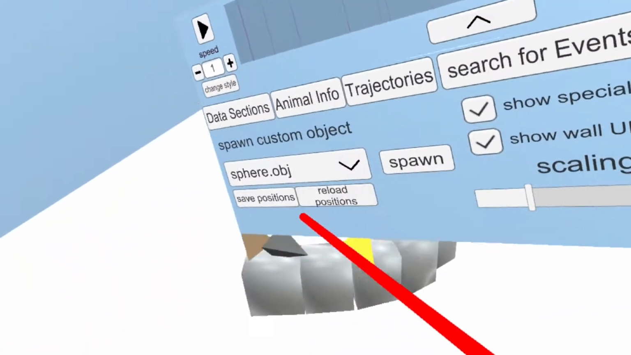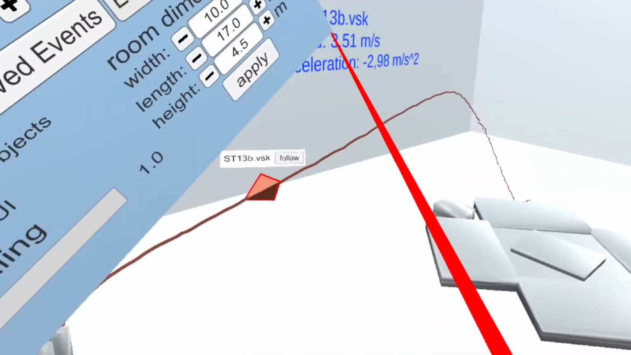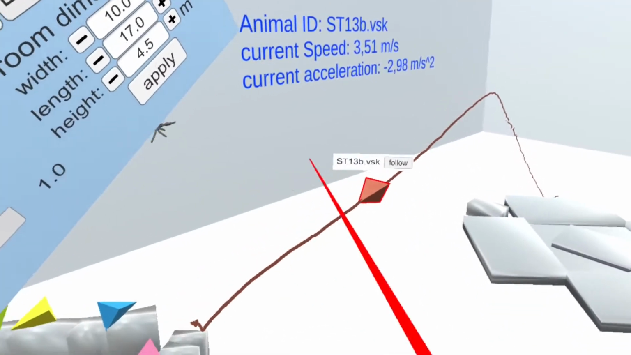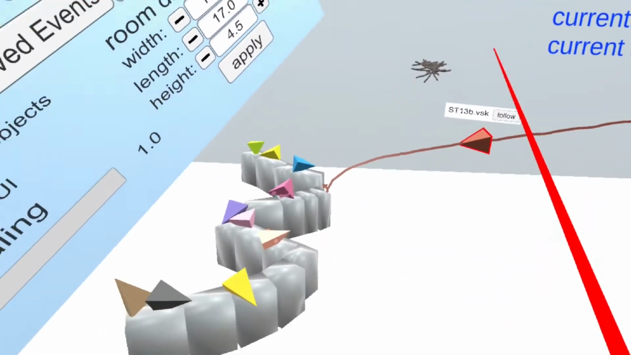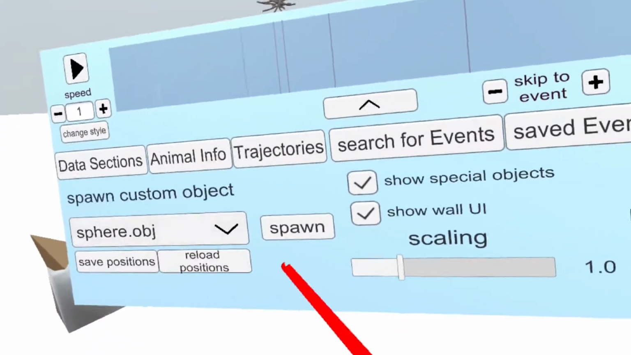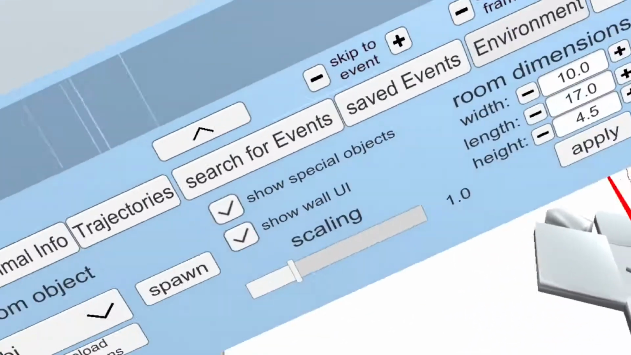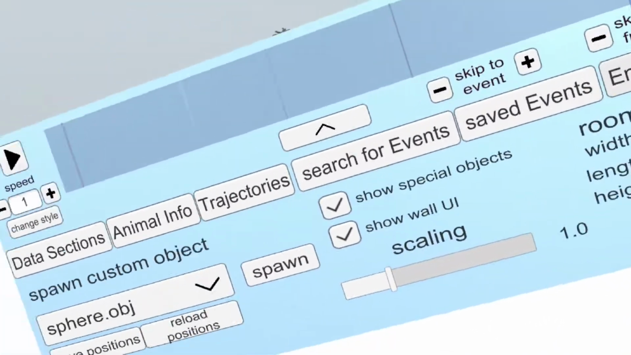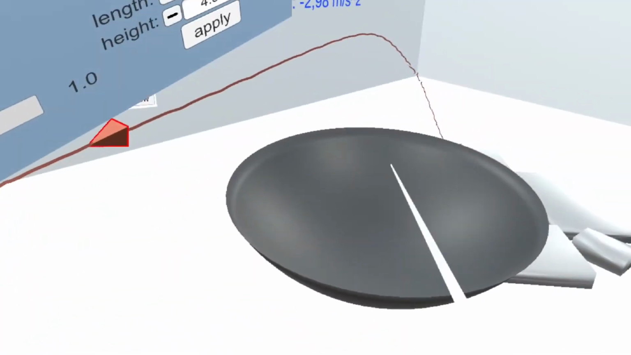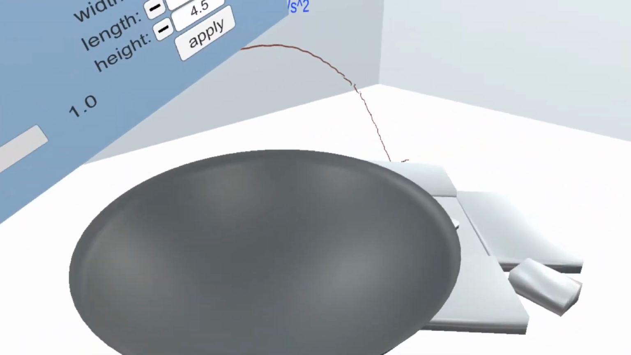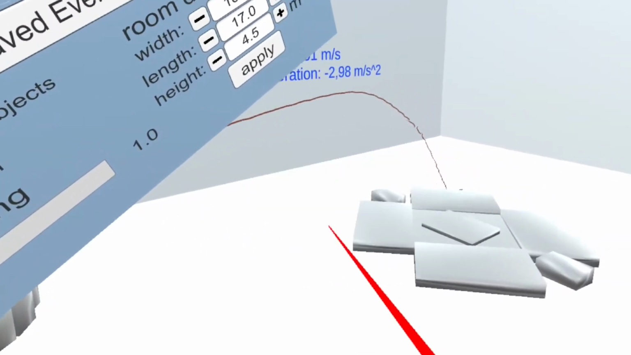Also, in this tab, you can save the current setup and reload the positions. So when you have placed objects in a certain way that is how you want it, then you can save the positions and reload them whenever you want to, so you don't have to manually place the objects over and over again. For example, right now I have a different setup saved for a different data set, which includes a larger version of this sphere. So I can use this to reload it whenever I want.